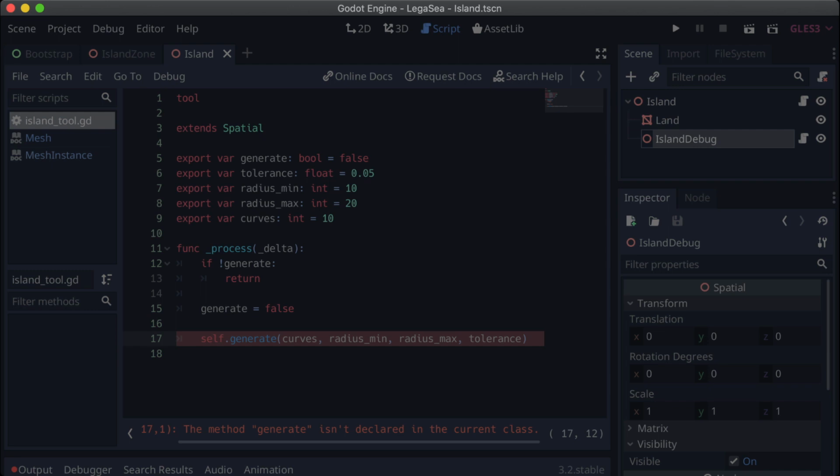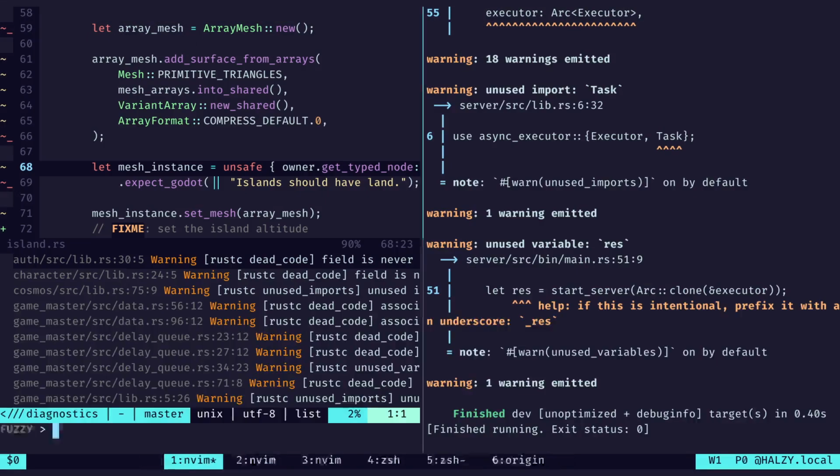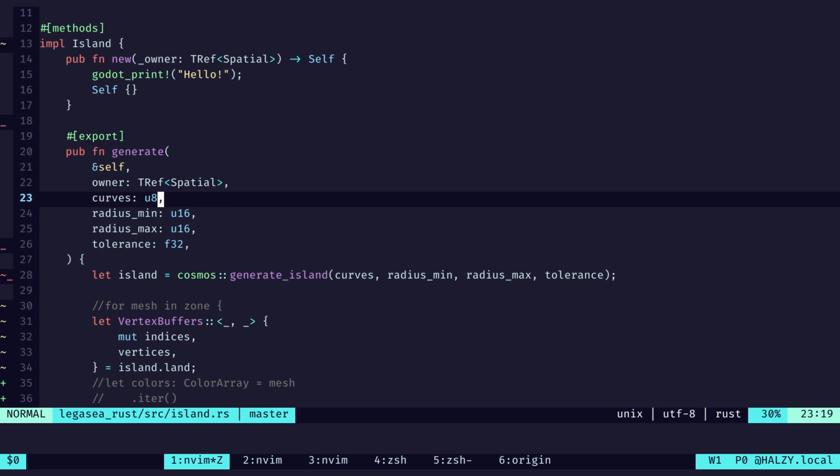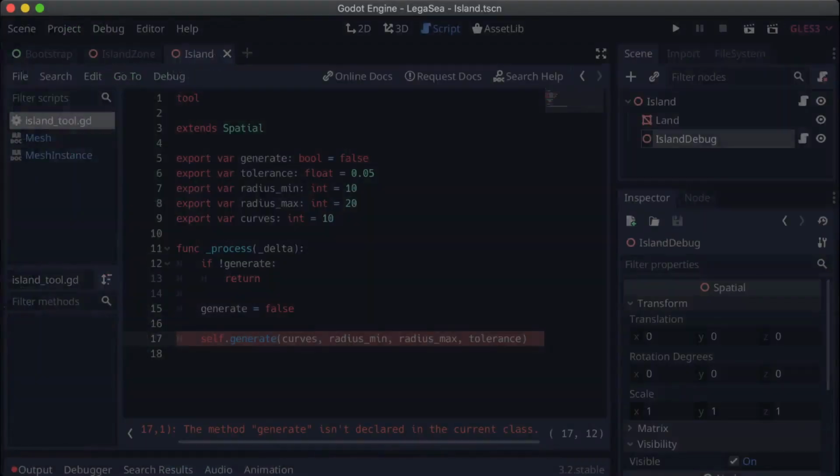Oh, that's odd. Generate method isn't in the current class. Island tool. Okay, let's go fix that. Did we not have a generate function? We do have a generate function. It has 4 parameters. Oh, this is the script versus other thing. How do we call the generate function on the script?